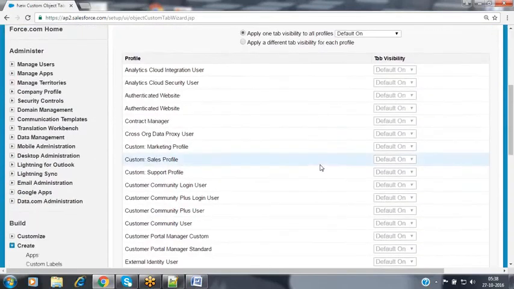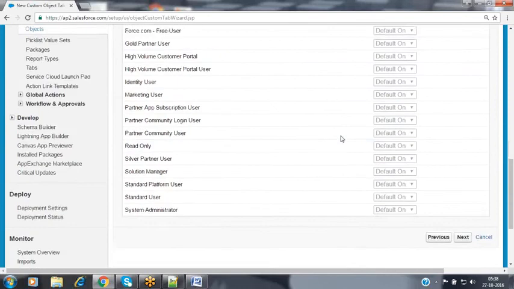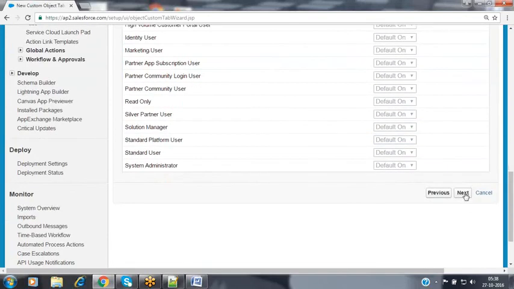So now I want to make this tab visible to all people by default. So here, no need to select anything; by default, the tab is on. This will give the default on for each and every profile user. So now click on the next button.